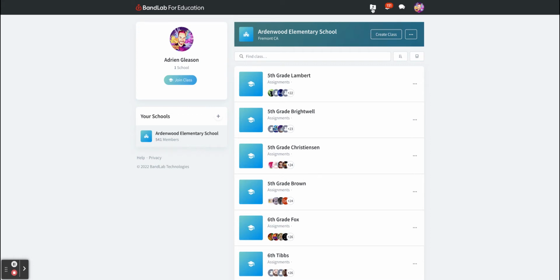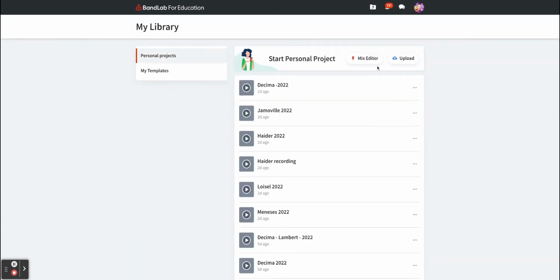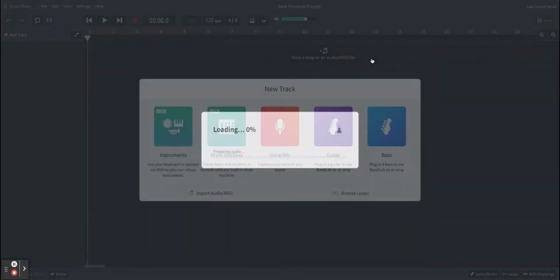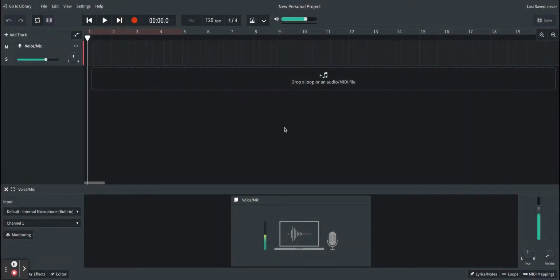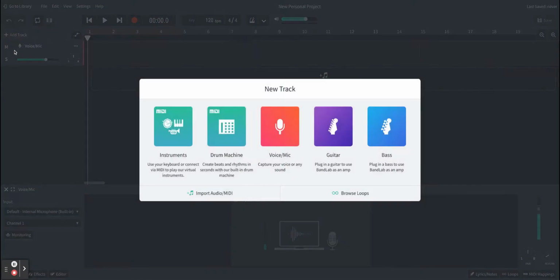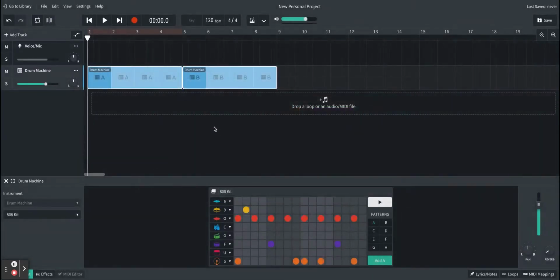To create a new project, I click on this folder, Mix Editor. I'm going to choose a voice microphone, and if you get prompted to give your computer access to the microphone, please do that. When we recorded it, we wanted to have a beat track going. So we're going to add the drum machine.